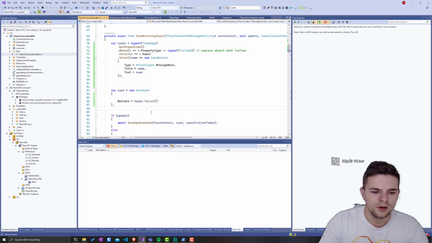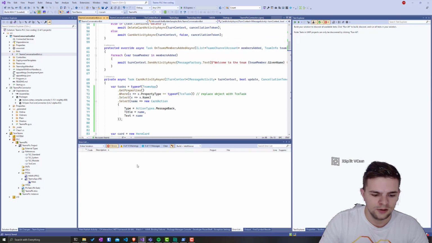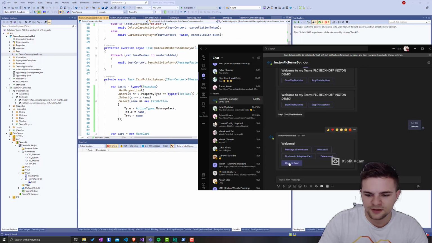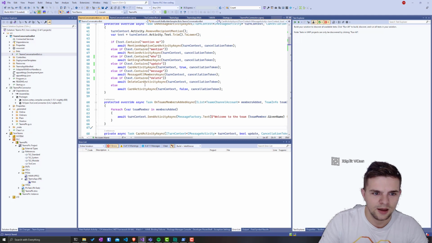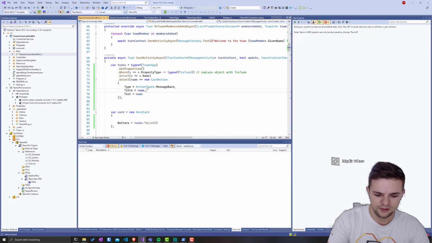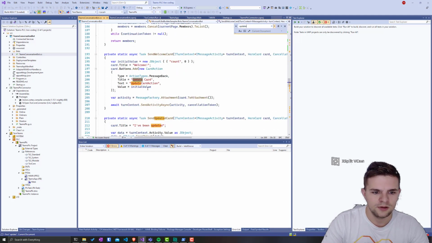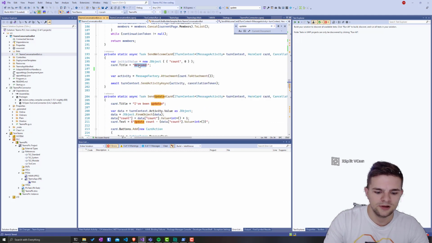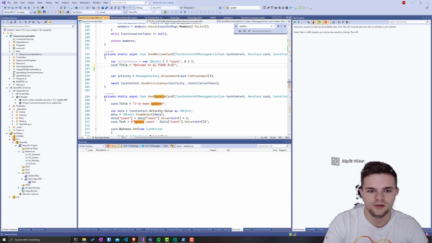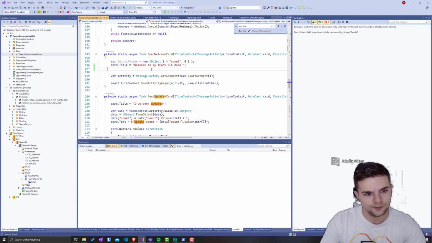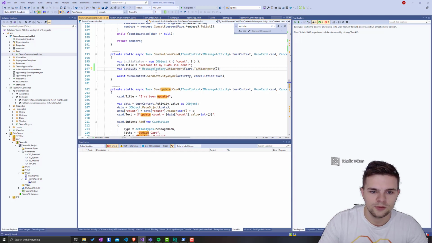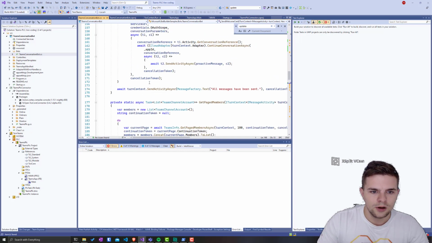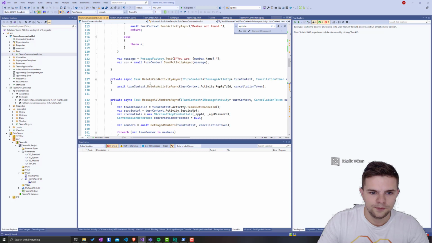Cool. This update, you see there's an update card button. I don't want it to be there, so update here, welcome. So let's make it "Welcome to my Teams PLC demo," just to make it more fun. Okay, now I got lost.